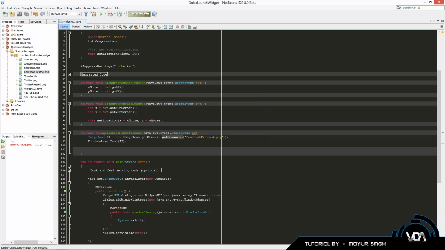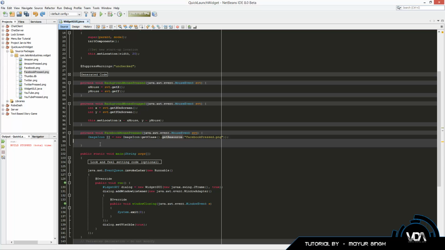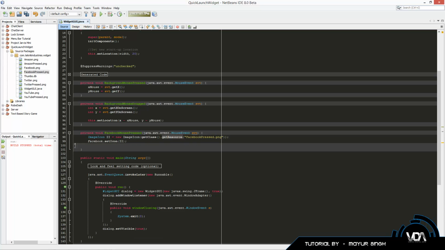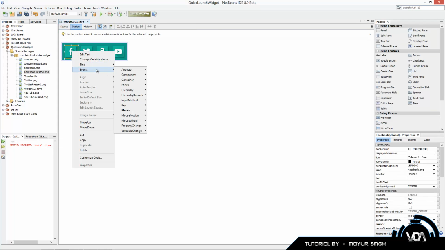So we're simply going to create another event, and this is going to be the mouse released event. You can see Java has some nice event handling. You go down to events, mouse, and then mouse released. Mouse released is basically when you let go of your mouse, like when you take your finger off.